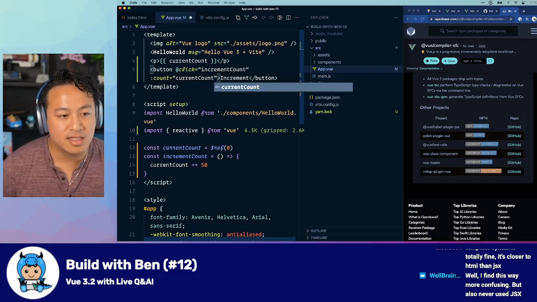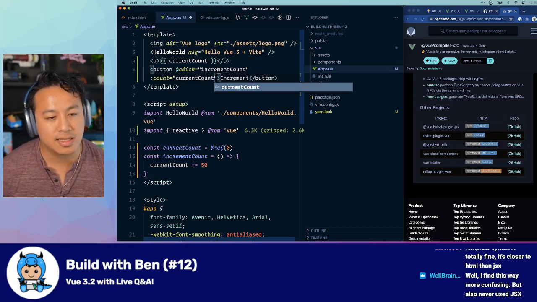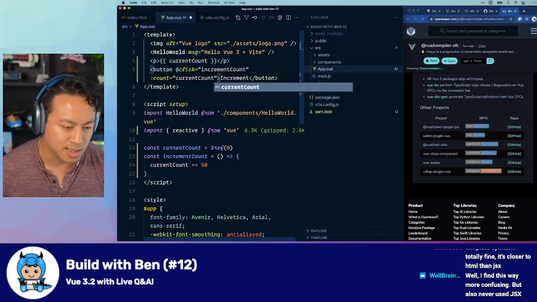And so this is why I think that if we understand where things are coming from and the decisions behind it, it becomes less about preference and more about, okay, that makes more sense.